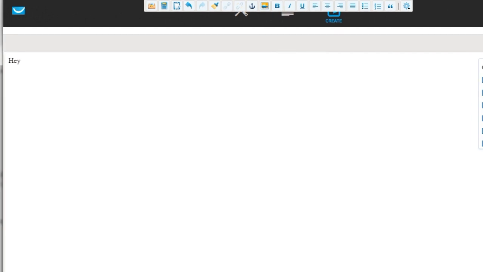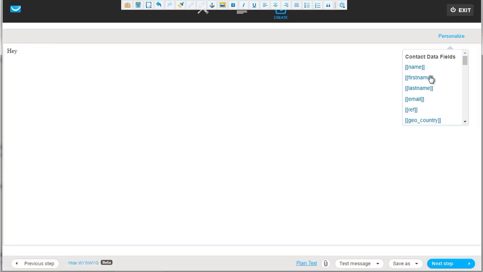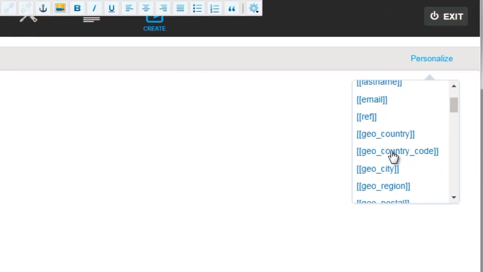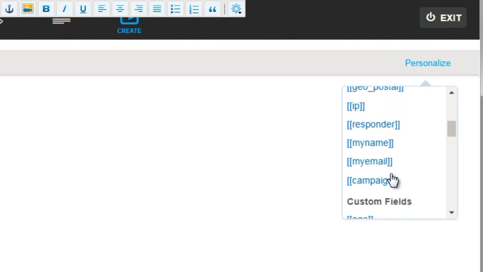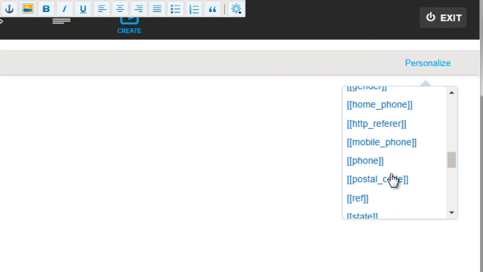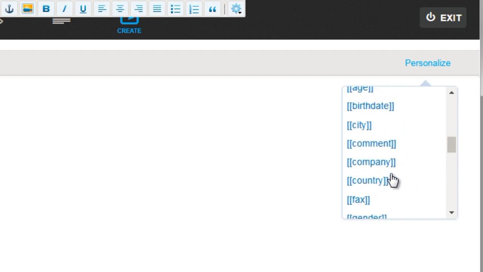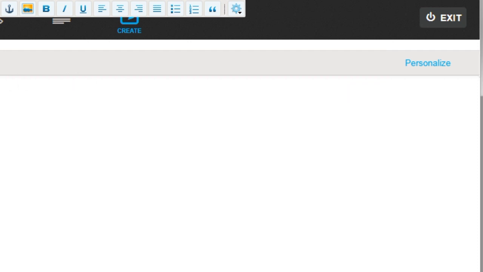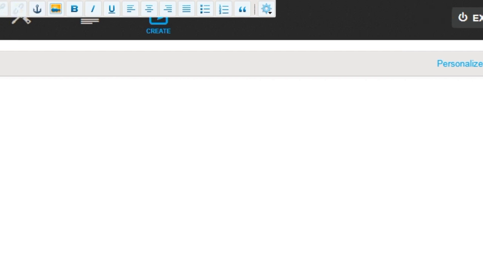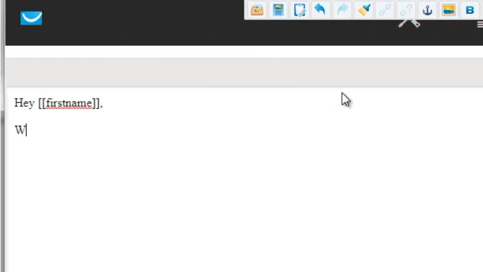But this personalized button here allows you to personalize your email. So you can do first name, last name, email. You can do country. You can do all sorts of different variables, phone number, and all that. And like I said, they're only going to work if you've collected that data, because if you haven't, it's not going to work. So a typical welcome email will say, hey, so-and-so, thank you for signing up.